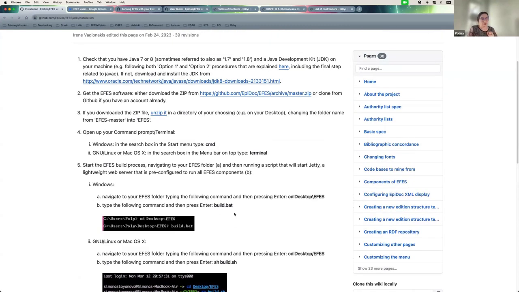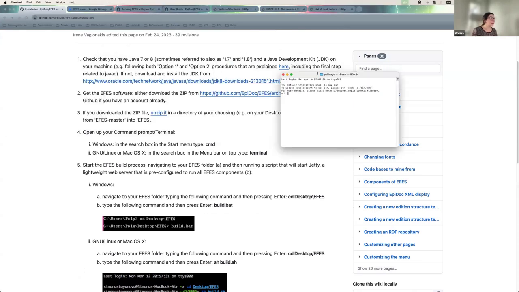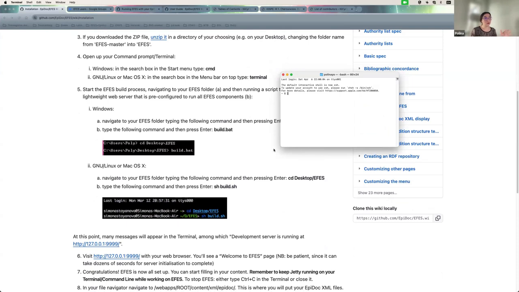The first thing you need to do, after you have downloaded and unzipped, or you have cloned the EFES code on your computer, is to access your command line or your terminal. And there are instructions on how to do that. Don't worry, you'll find it. And depending on whether you're a PC or a Mac user, there are different commands that you need to input. So if you're a Windows user, you would first be going to where you downloaded your EFES.